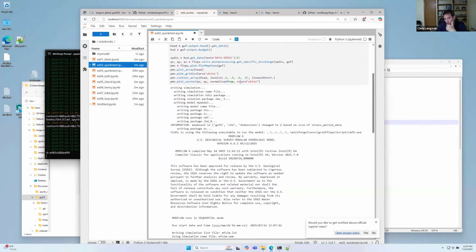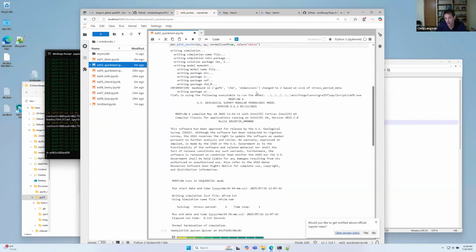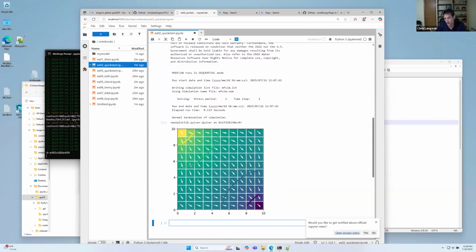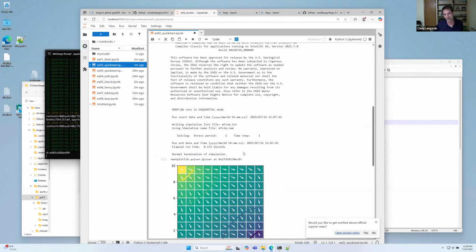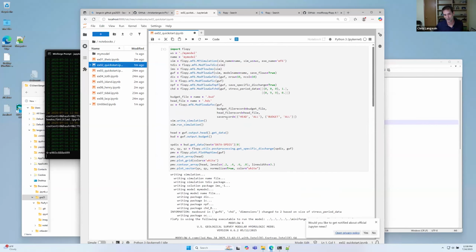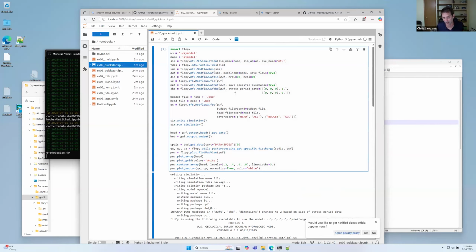So let's walk through what we just did. We essentially just used FloPy to build a model from scratch, run that model, and post-process it. We call this the quick start because it's the minimal amount of code to actually generate a running model with FloPy and show some results. So with just a little bit of Python code, FloPy, and MODFLOW installed.